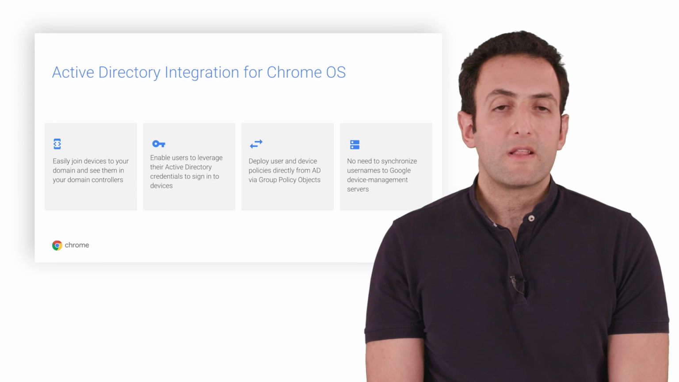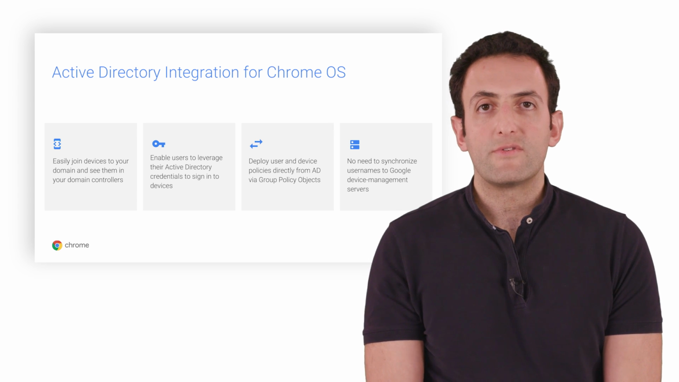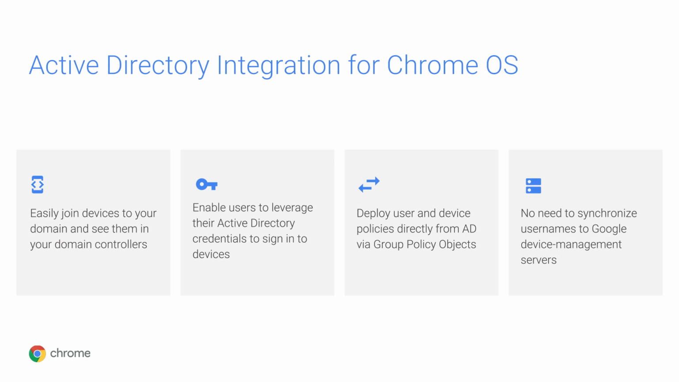If we start with Active Directory integration for Chrome OS, this basically allows you to do 3 very important things. It allows you to domain join a Chromebook. This creates a record for the Chrome device as a device in Active Directory. It also allows you to enable your users to authenticate with their native Active Directory credentials into a Chrome device. And on top of both of these identities, the device and the user identity, you can now also deploy group policy objects. So this allows you to manage both on the device level and on the user level.